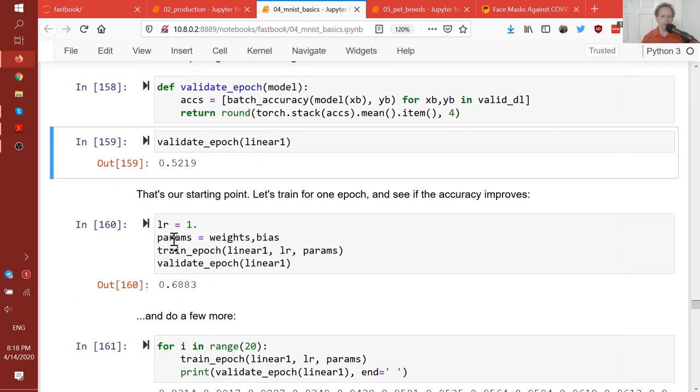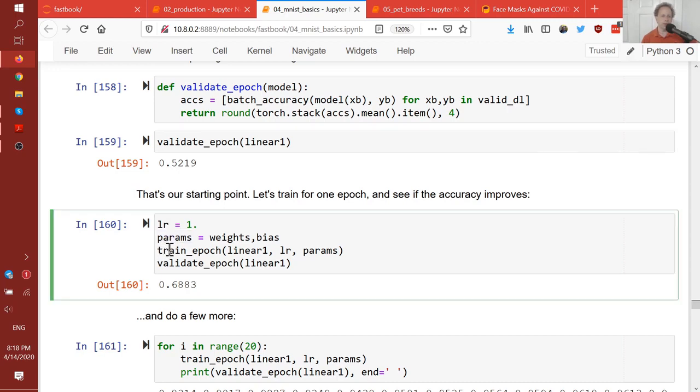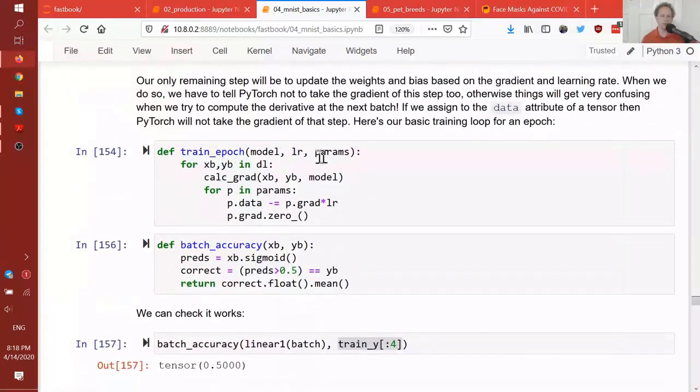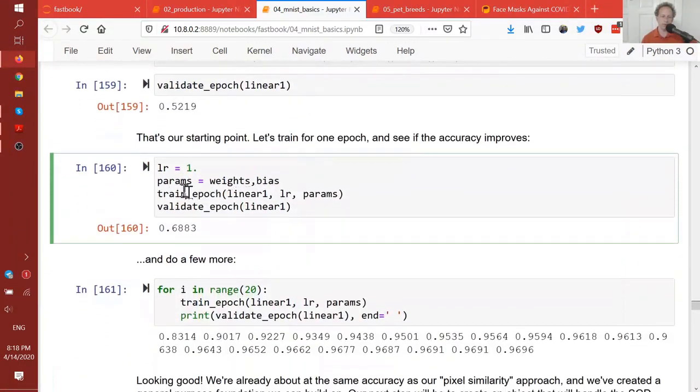So we can now train for one epoch. Remember train epoch needed the parameters. So our parameters in this case are the weights tensor and the bias tensor. So train one epoch using the linear 1 model with a learning rate of 1 with these 2 parameters, and then validate. And look at that! Our accuracy is now 68.8%. So we've trained an epoch.